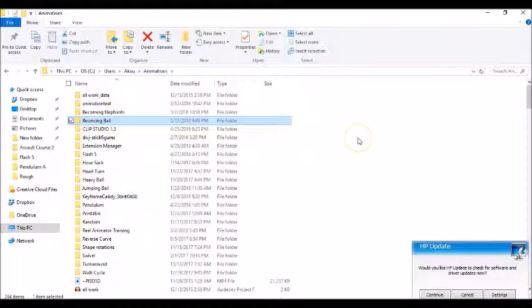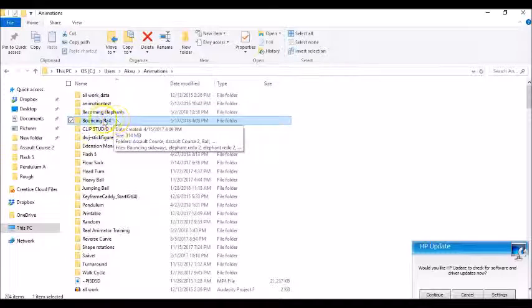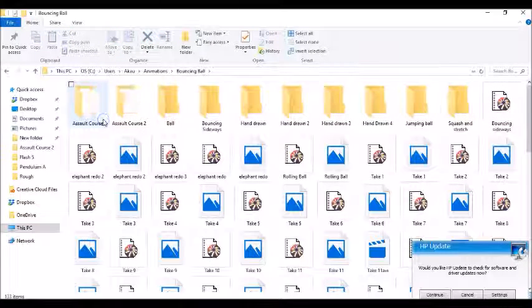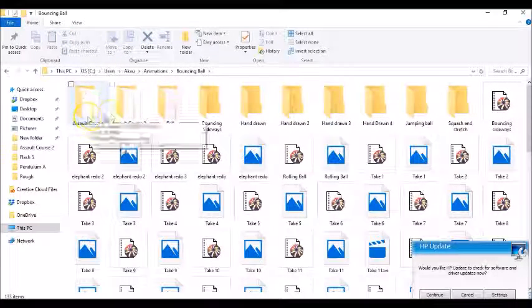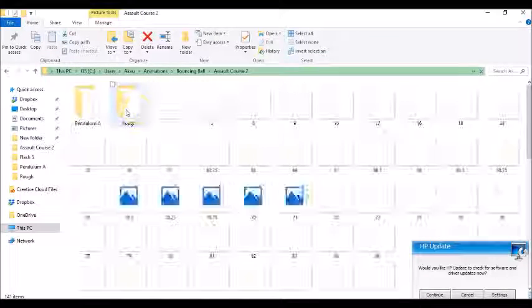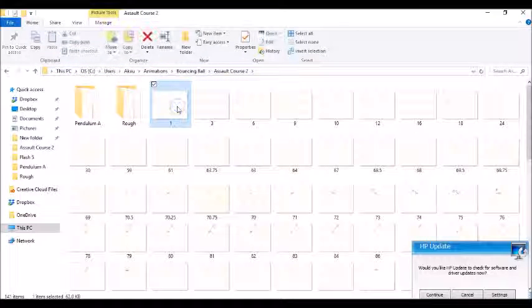Alright, I'm going to document how it is exactly that I animate. I'm working on a bouncing ball assault course right now. Organization is really important. This was my first attempt and the second one. Now first of all, I scan each and every single frame that I'm drawing.